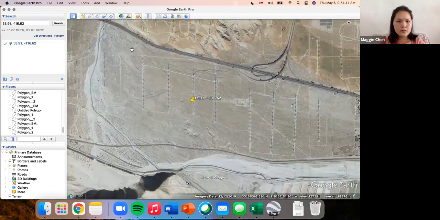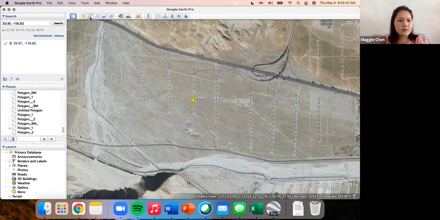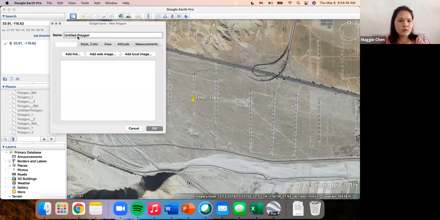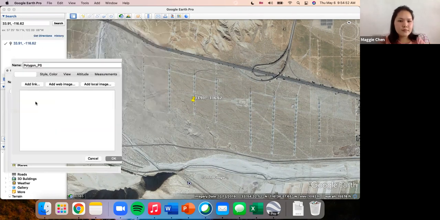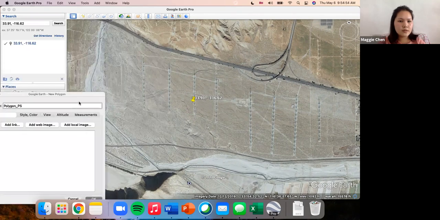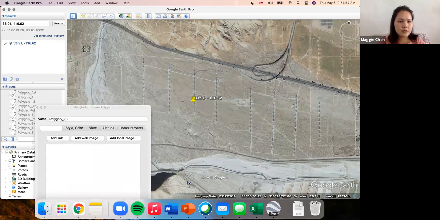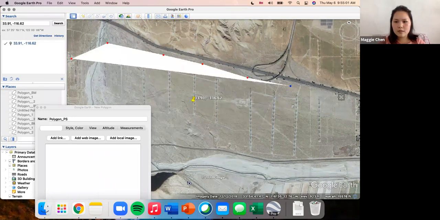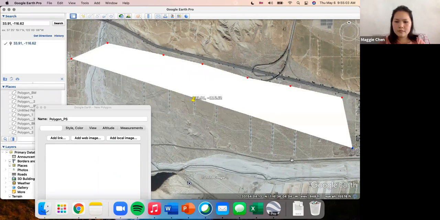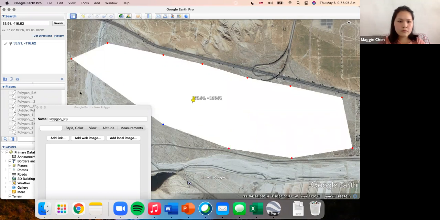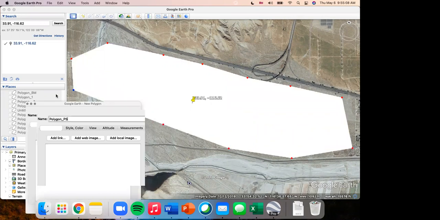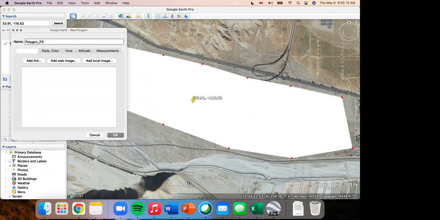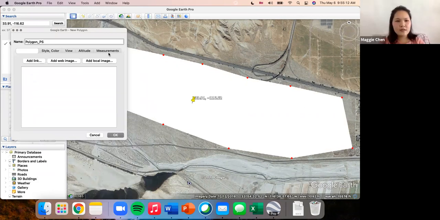So we can do that by, again, clicking on this Add Polygon tool. We'll rename it to Polygon Palm Springs. And then we can start our polygon by clicking and going around this land area here. Is it just that land area? Yeah, we're just looking at this one part here.